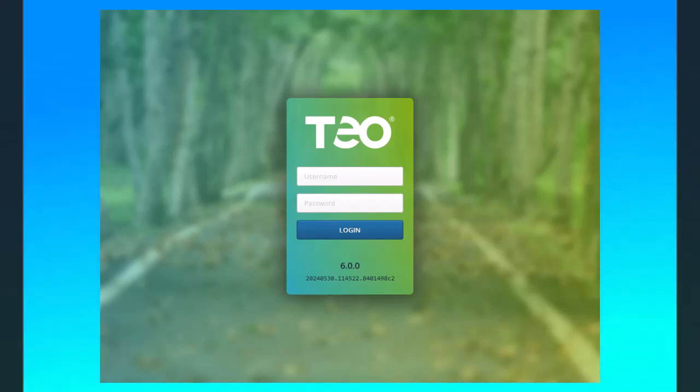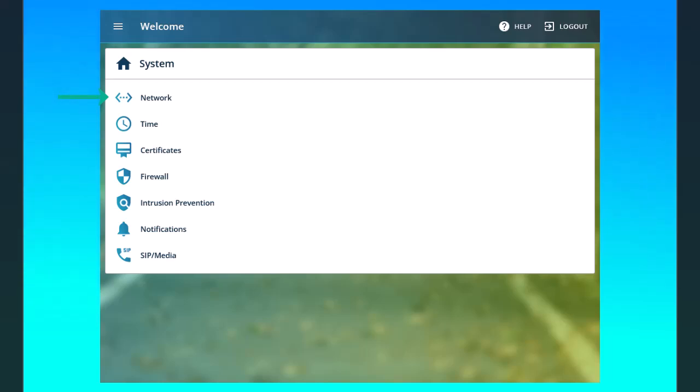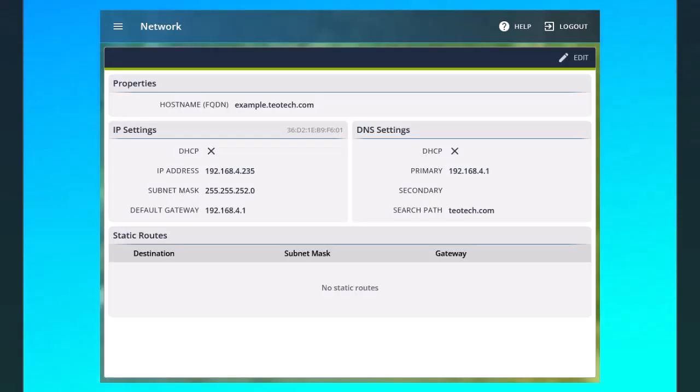Once you've installed your Teo UC, it's time to configure it. Let's start by logging in as an admin and configuring the system. The system module allows you to configure network, time, security, and SIP and media settings for the Teo UC. Generally, these settings are configured during initial setup and then stay static for the operation of the system.